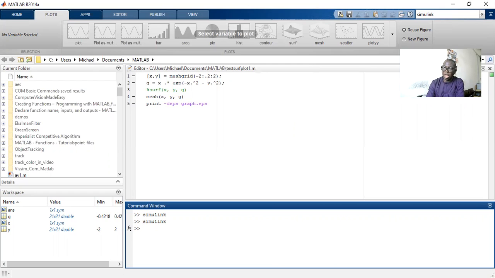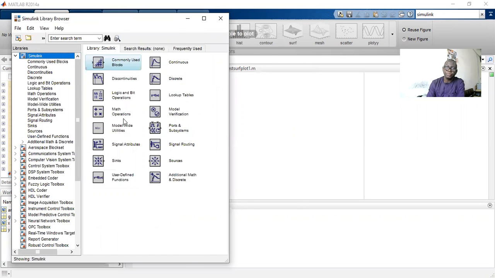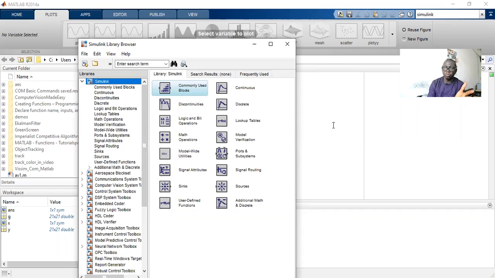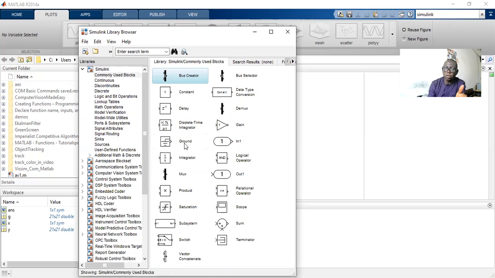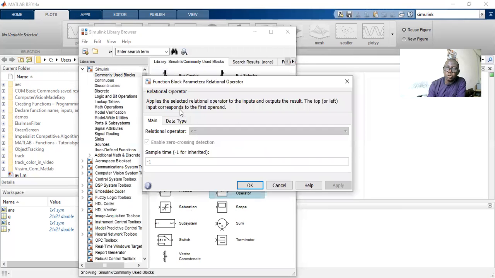Now this is the Simulink library browser, and I'm going to follow an example. These are commonly used blocks: bus creator, bus selector, constant, data type conversion, delay, demux, discrete-time integrator, gain, ground, integrator, logical operator, multiplier. This is output, this is input here. This is product, this is relational operator, this is saturation. If you click any of these, you will see what is inside. You click it, then you can do anything that you want to do. It applies to what you are doing.